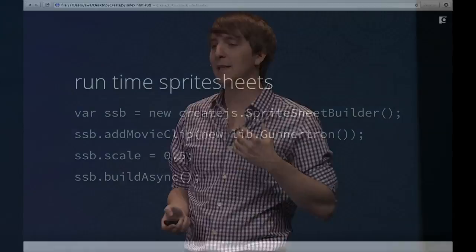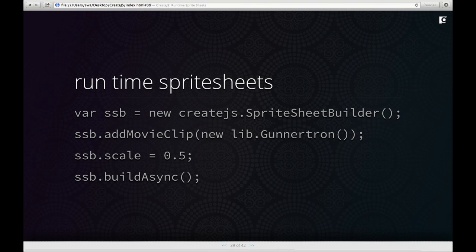And one of the ways that we've done this is with runtime sprite sheets. So displaying this content as pure vector can be kind of slow, especially on a mobile device, where sprite sheets perform really well. So what I wanted to do is find a way that we could have the best of both worlds. And so we created, in the most recent version of CreateJS, a class called Sprite Sheet Builder. And Sprite Sheet Builder can take any content, but in particular, it works well with movie clips exported from Toolkit.